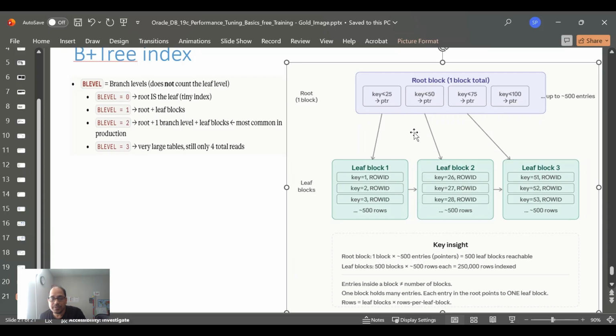So just one B level, you can index 250,000 rows. What if B level 0? B level 0 is just the root node. There is no separate root; the root itself is a leaf. So you have keys and then row ID pointers, no other node pointers.